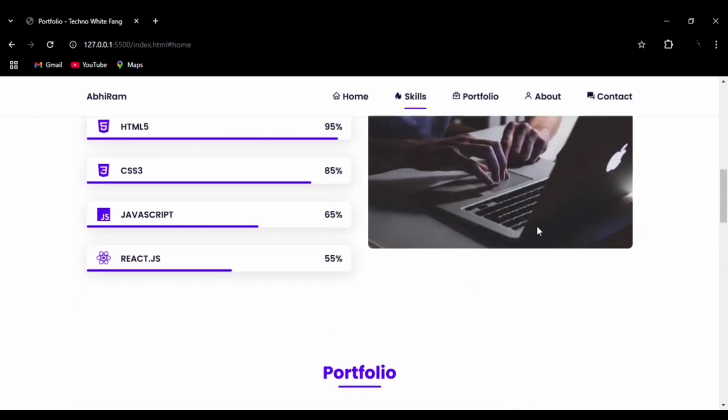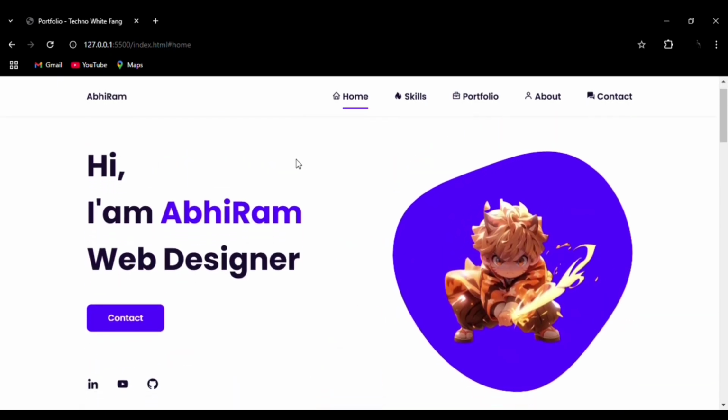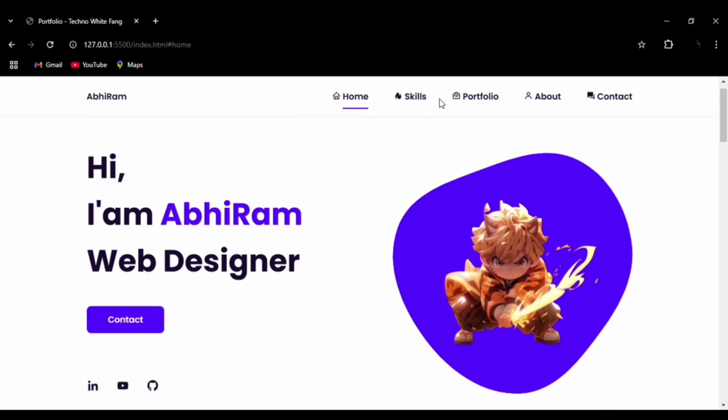Now let's go through each and every page. Right now we are on the home page. You can see the nav bar, and you can see the hover effect, the underline hover effect, as well as we have included icons in our nav bar, like the briefcase, fire, as well as the home icon. And you can see the Abhiram is highlighted, and we have created a mask using SVG.